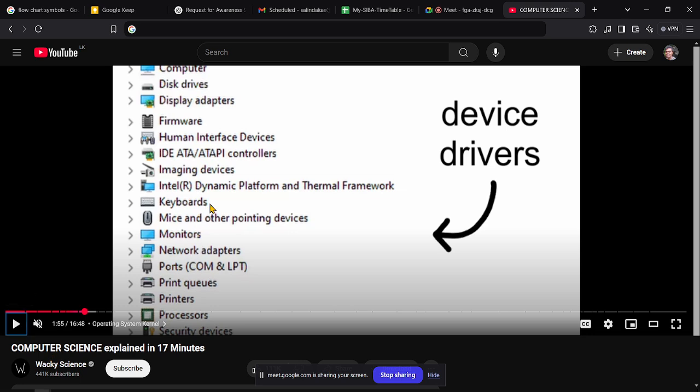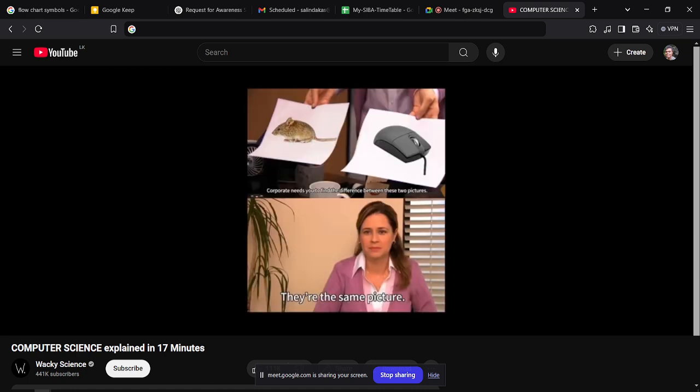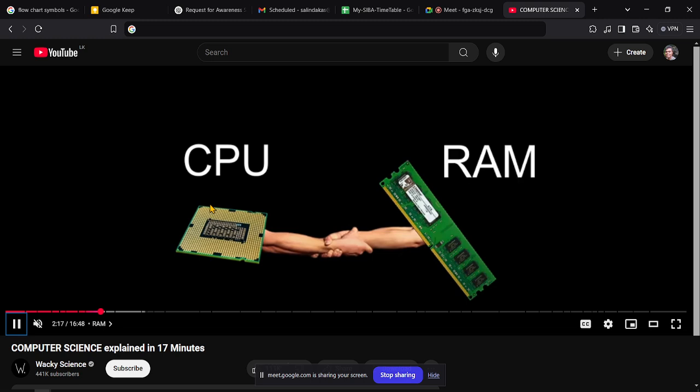Previously, in older days, we'll see how they printed things and how they gave instructions to computers. Device drivers. Then we have the CPU, which is like the brain of the computer, and there are several components inside the CPU. And we have the random access memory also. They work simultaneously to serve special purposes.